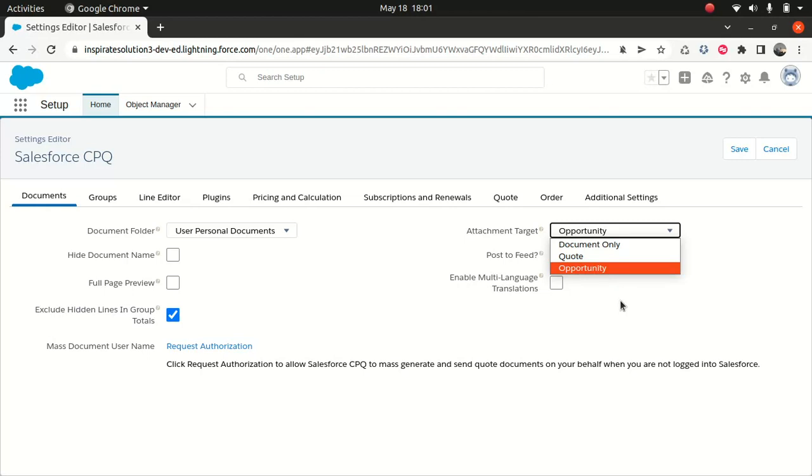Now, if you decide to choose the quote, right? So you must be wondering, okay, so what will that do? If you select quote, the quote documents, as usual, are saved in the chosen Salesforce document folder. Along with that, it also goes into the quote's notes and attachment related list. It's pretty simple, right? Now, if you select document only, it pretty much only stores into the document folder which you selected. It's pretty simple, right?